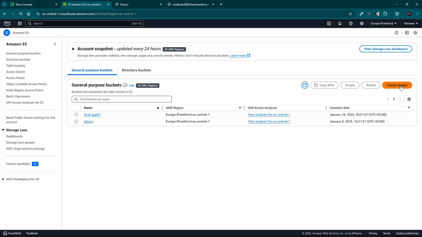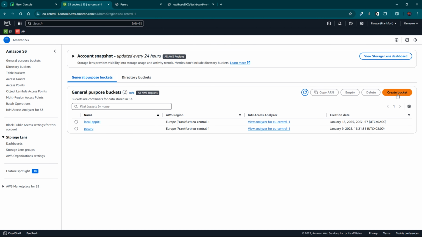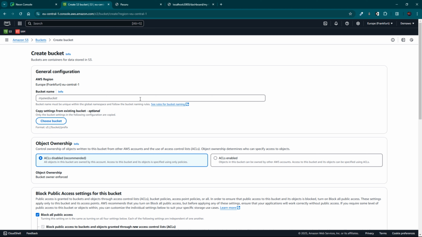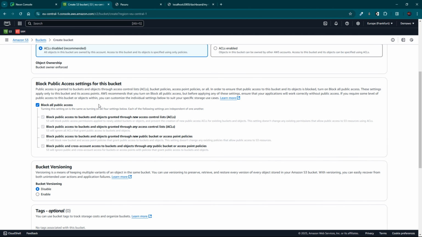So to create a new bucket, just click where it says create bucket, just like that, and also make sure that the region of your bucket is the one which is closest to you. For mine, it's actually in Europe, Frankfurt, right? And make sure you have a globally unique name here, right? So mine, I'm gonna call it test app 01, just like that.